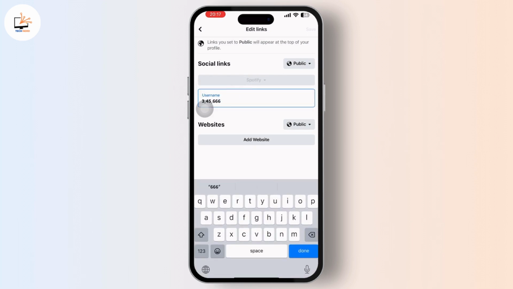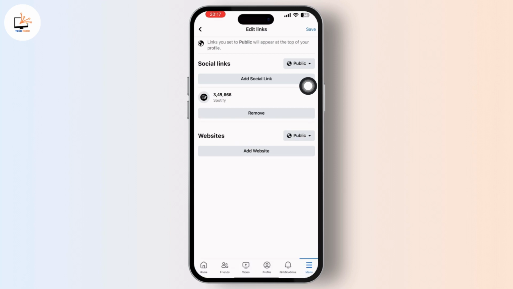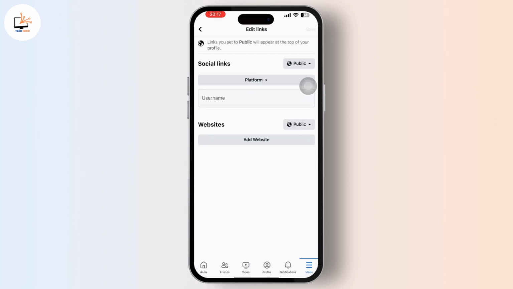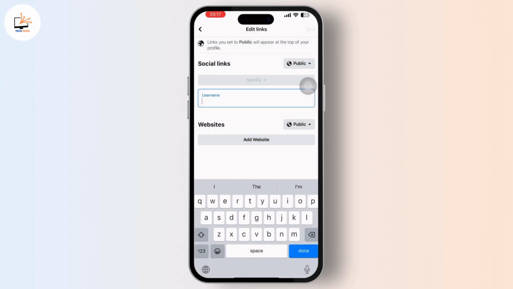Here type down the followed by, you can see there is a number option available there. Write down the followed by and paste it. Now type down the followed by and paste the number.